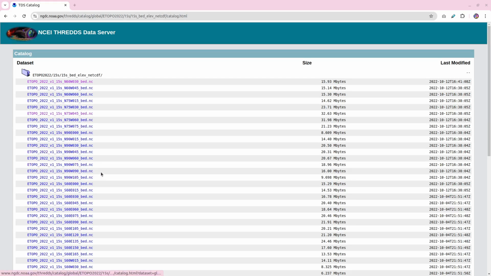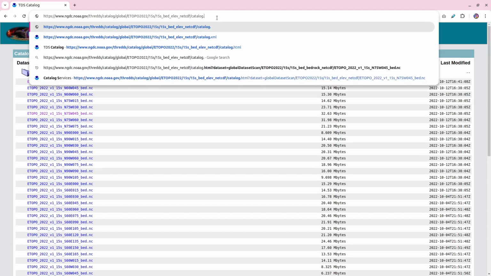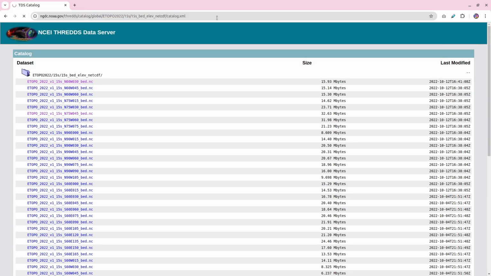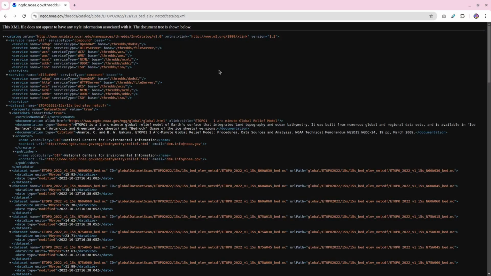We can think of this page as the human interface for the THREDDS server. But if we go to the URL here at the top, we can change this catalog.html to catalog.xml to provide us with what we can think of as the machine interface to the THREDDS server. Now, it doesn't matter if you don't know very much about XML. I'm going to show you the main things here. And taking data from this is not as difficult as it might look at a glance.